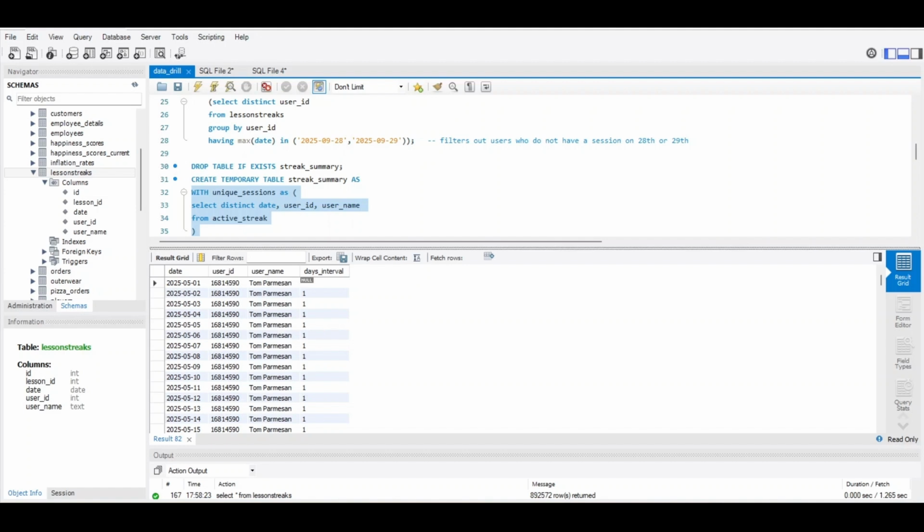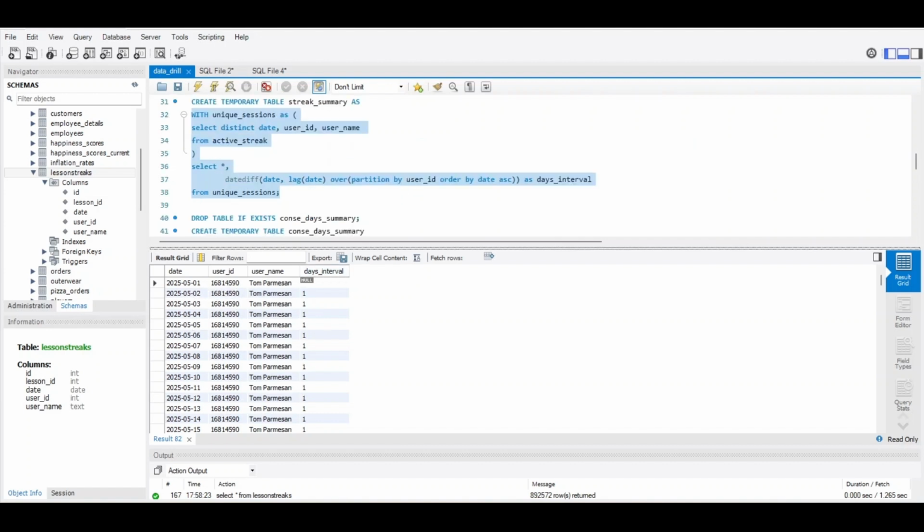you'll see that this particular user, Tom Palmerson, their first lesson was on the 1st of May. And then they've taken consecutive days, and hence this days interval column, which is just counting. So basically what it's doing is it will pick up the date in the current row, let's say this one. It will subtract the date in the previous row from this date. So the 2nd of May minus the 1st of May would give you the days interval of 1 day.